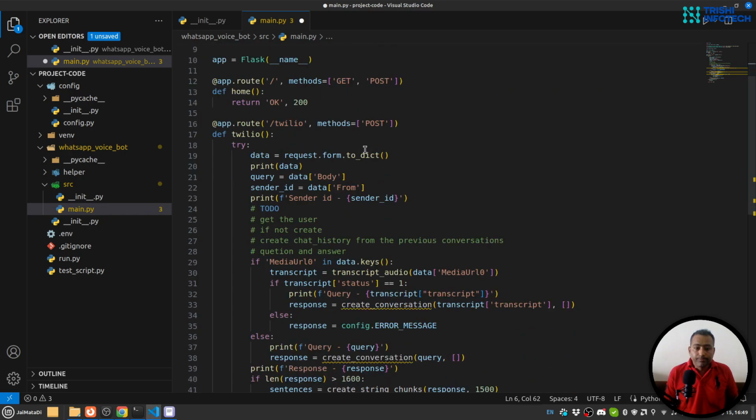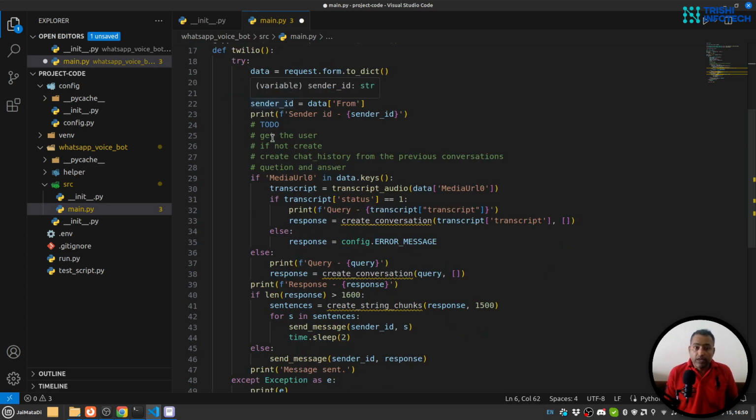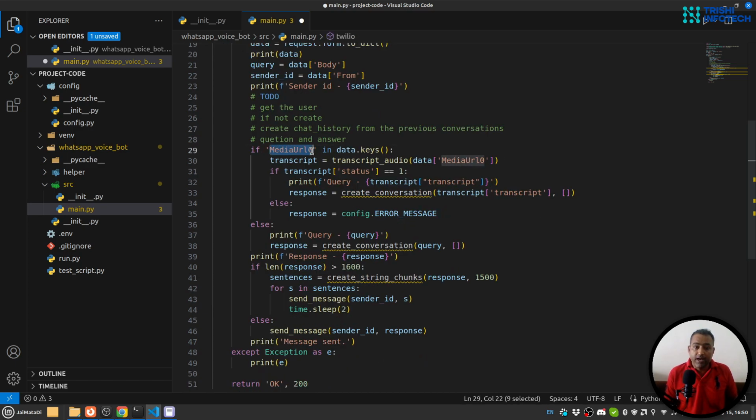So now, here what happens is that Twilio sends us a few things, out of which we will need query and sender ID. There is a possibility that user can record something. So in that case, we will have media URL 0 thing in the data keys. So with the media URL 0 and the function transcript audio, we will transcript our thing, and if the transcription is successful, we will use chat completion to get the response. Otherwise, in case something fails here, we will send our error message.